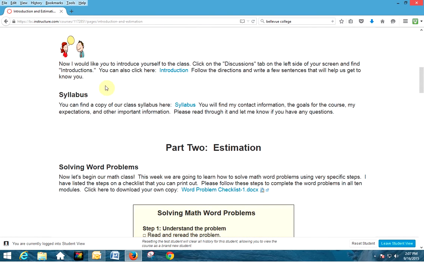Now throughout the course, whenever you see this icon with a man and a woman chatting, that means that you need to visit the discussion board. The discussion board is the interactive part of the course where you can answer questions that I've asked you. You can ask homework questions and just basically get to know the other students in the class. So this says that I'd like for you to introduce yourself to the class.